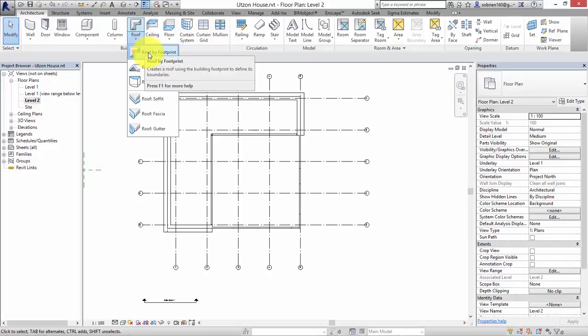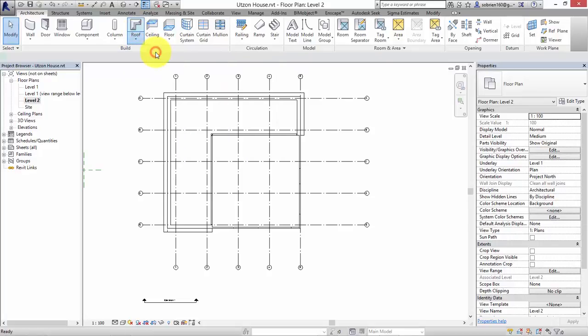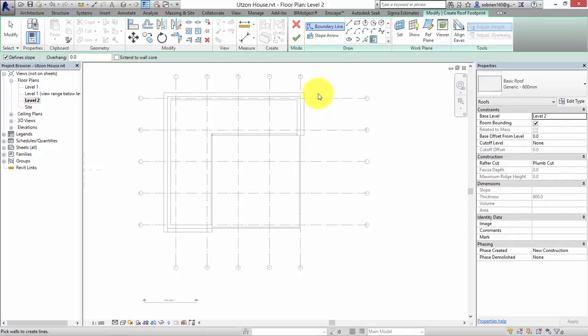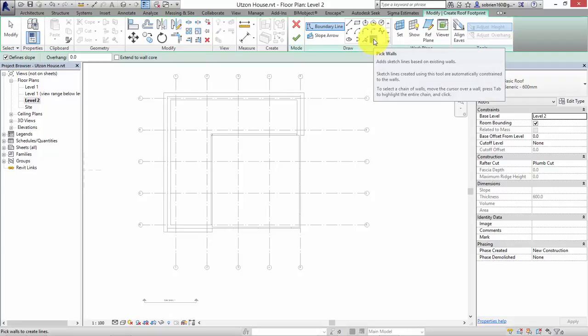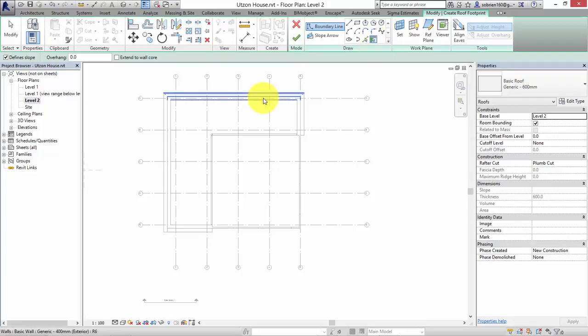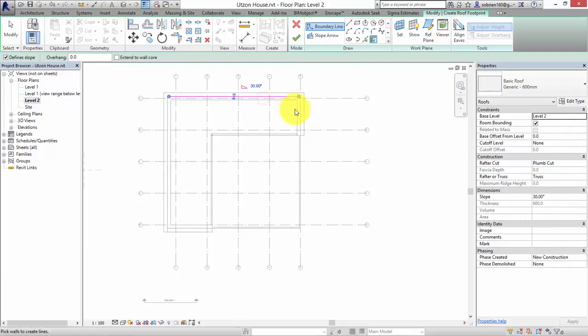Simple one is roof by footprint. If I select roof by footprint, I have two options over here, this little drawing panel. The one it comes to immediately is pick walls. I can actually go around and pick the individual walls that I want to use as the basis of the roof. And it's as simple as that.